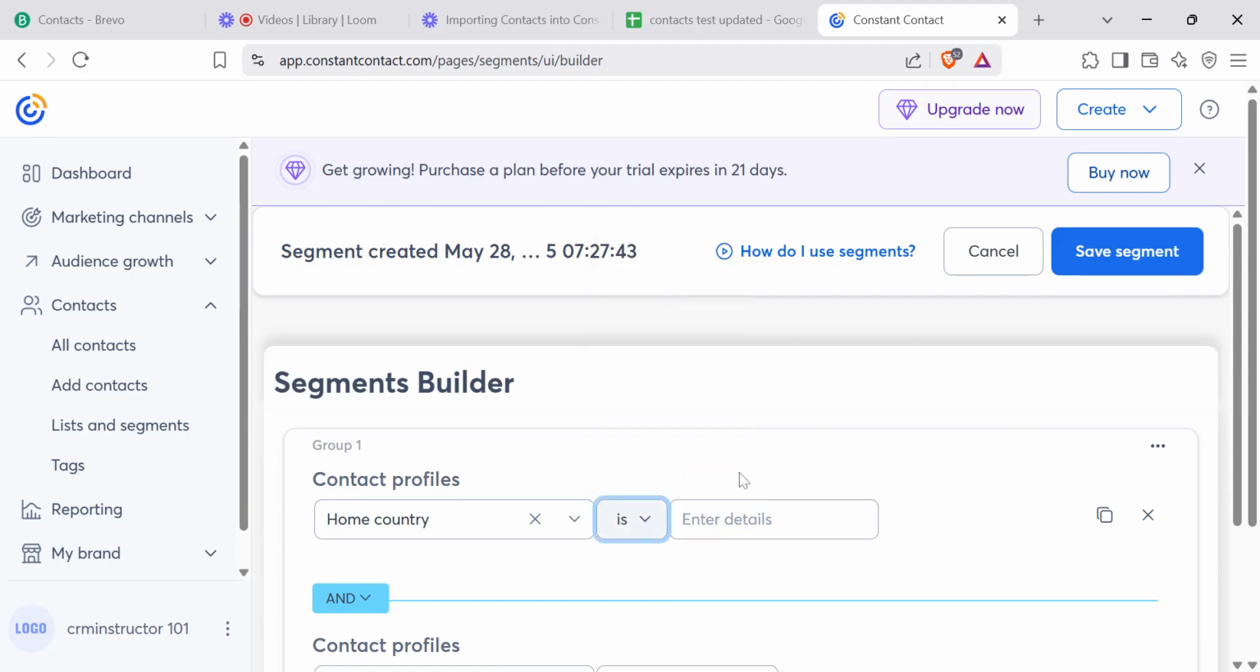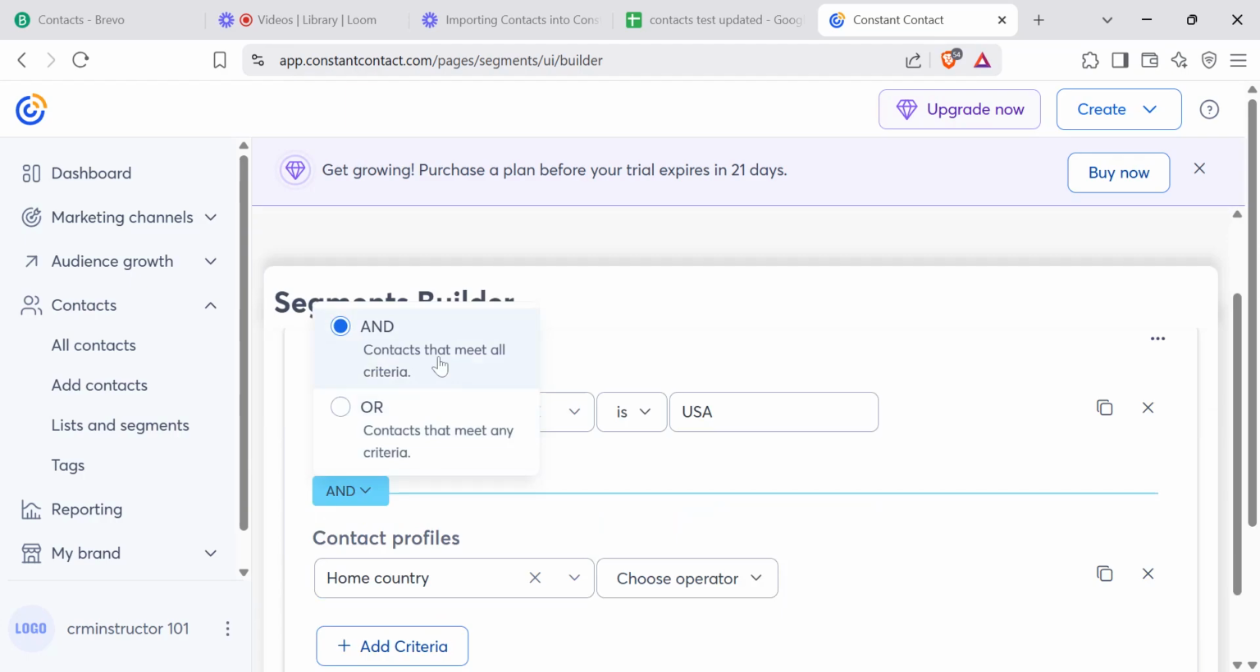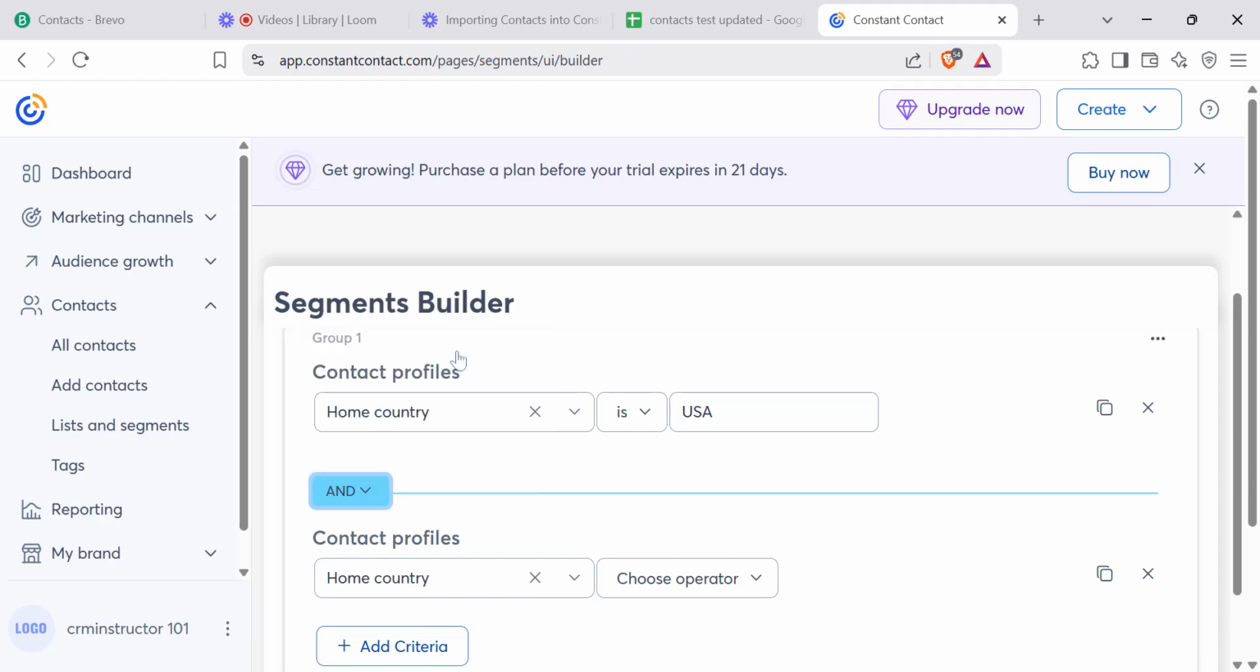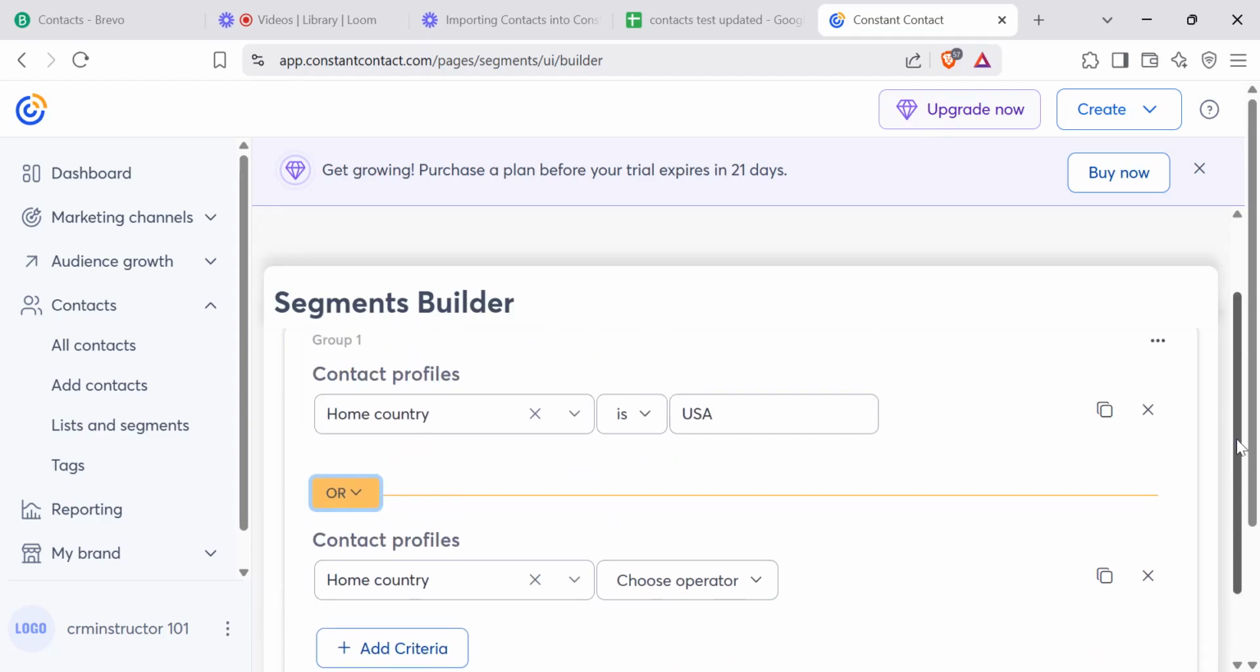So I want to say if the home country is USA. And I can also decide whether to use "and" or "or". What this means is that if I pick "and", I'm saying that I want both of these conditions, or every one of the conditions, to be fulfilled. And if I use "or", I'm saying that any of these conditions can be fulfilled for this filter to work, for the contact to be segmented.